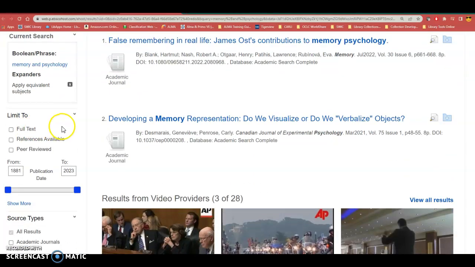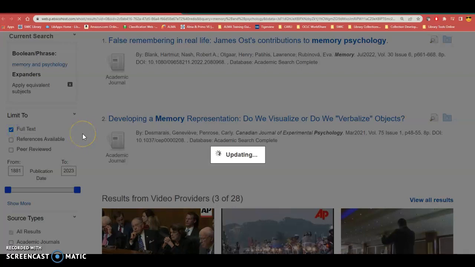From here, there are two easy check boxes in the Limit To area. The first one's going to be full text because we want to make sure that the article has a link to the full text so that you can read it and make sure that it is a research study and you can upload it in Blackboard. So we're going to check the box for full text.